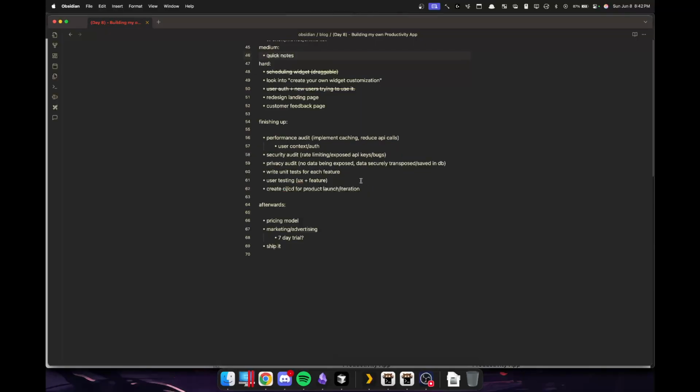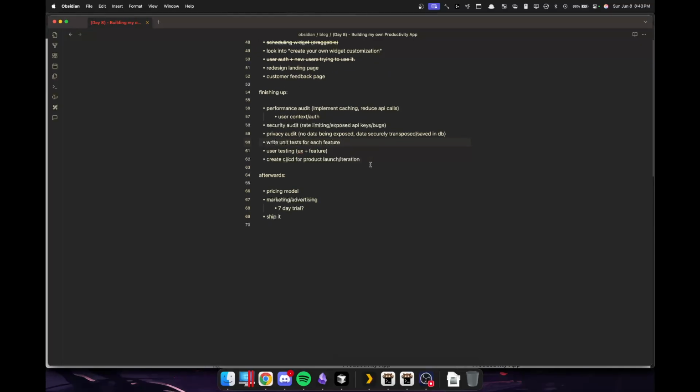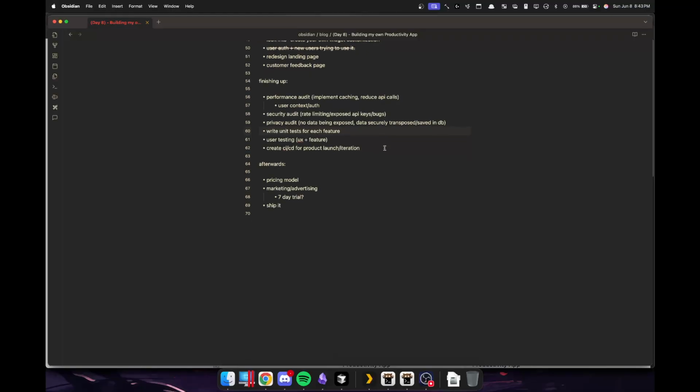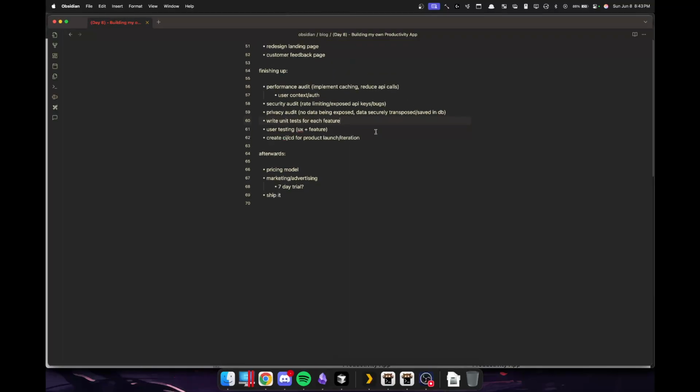After that, some of the nicer-to-haves are writing unit tests for each feature, so that when I go live and then add new features or refactor, it doesn't break the whole site. Unit tests are going to be very important for that, though I'm not sure if AI is able to do them, so we'll see. Ideally, I should have started with this in the beginning, but writing tests takes a long time and nobody likes doing them. And it turns out AI doesn't even like doing them, because it's not even doing them. It's kind of funny.